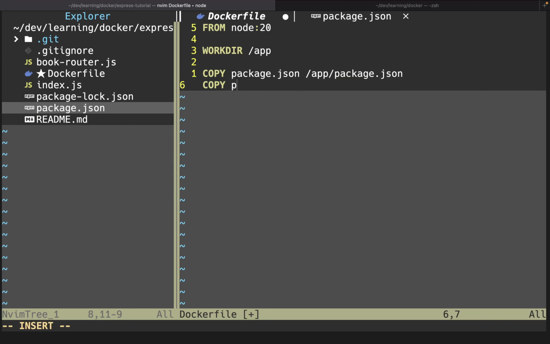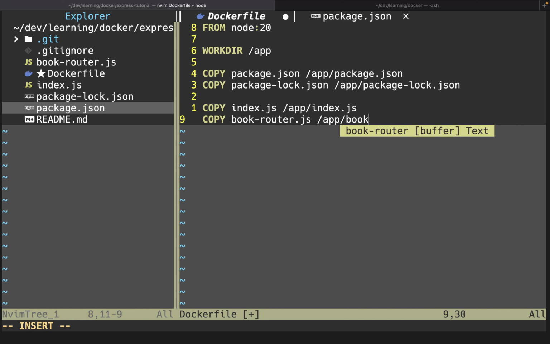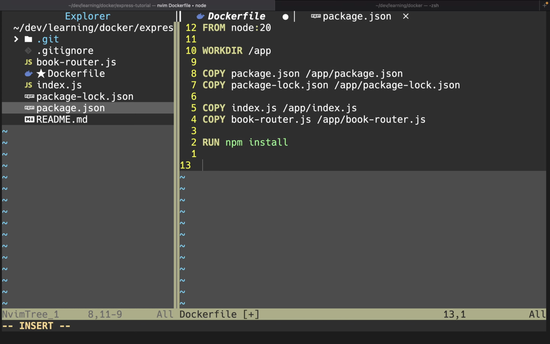Again, you have to copy package-lock.json, app package-lock.json. Then you have to copy the application files, app index.js, copy book router.js to app book router.js, and then we have to run npm install in order to install the node modules inside this image. Now this run command will execute whatever is written after it. After doing that, we have to start our application.